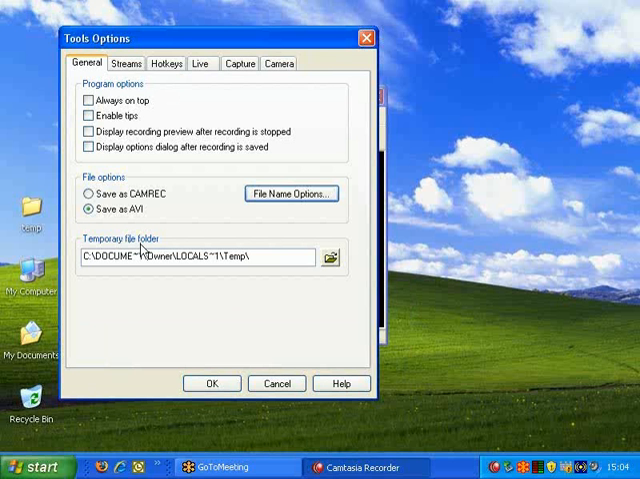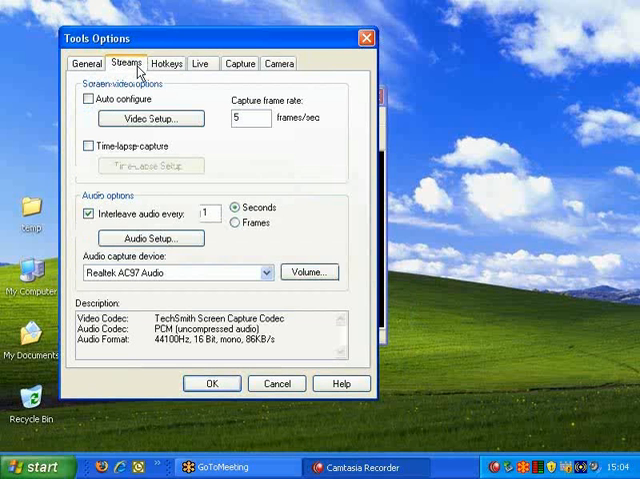Okay, temporary file folder: while you're recording, it creates a temporary file to store what's being recorded. Again, it's important that the disk drive or disk partition you're saving to has enough room. Okay, streams.